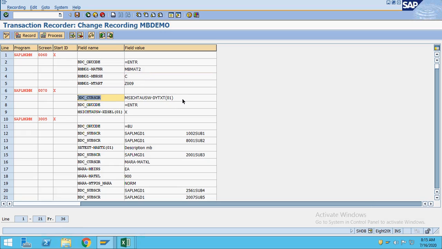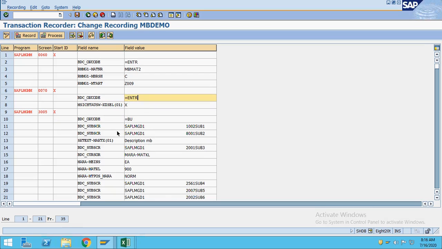Now, BDC cursor is the field I'm selecting, so this is required. The meaning of this X is that you are selecting this particular field, and BDC underscore OK code means enter. So putting the cursor again is not required. This should be sufficient. Okay, so I'm going to delete this one, and I will test here itself. So BDC OK code, so you have pressed enter.